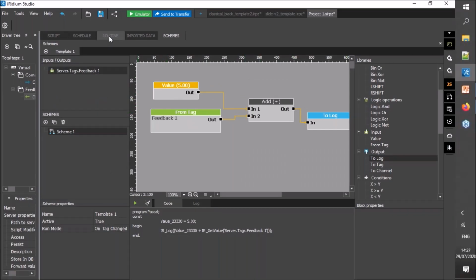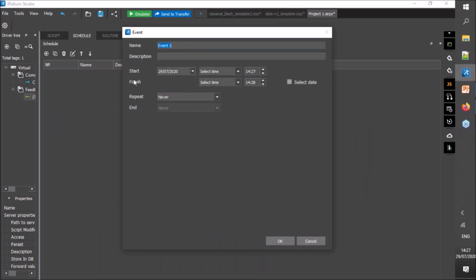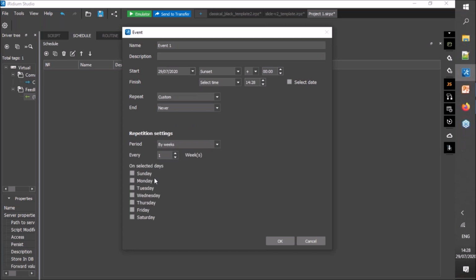It looks like a timer. Schedule is a very powerful tool for events. You can start with some date, you can select time or sunrise or sunset. We have an astro timer here, and you can use sunset with some offset, plus some minutes or something like this. You can add some finish. You can add some settings. You can set repeat, like never, every day, every week, or custom, for example, by weeks with some days. All of this is possible here.